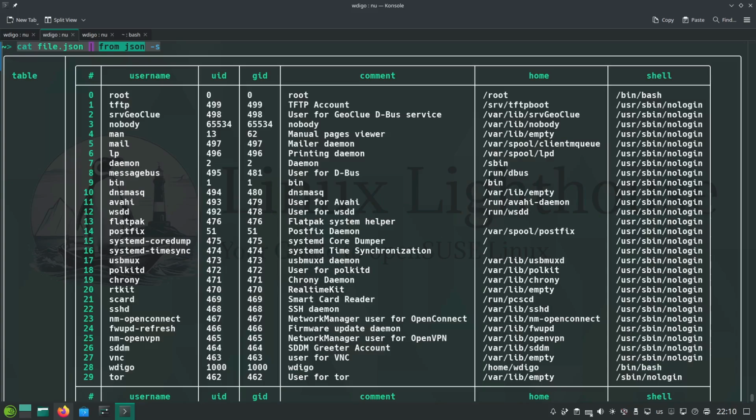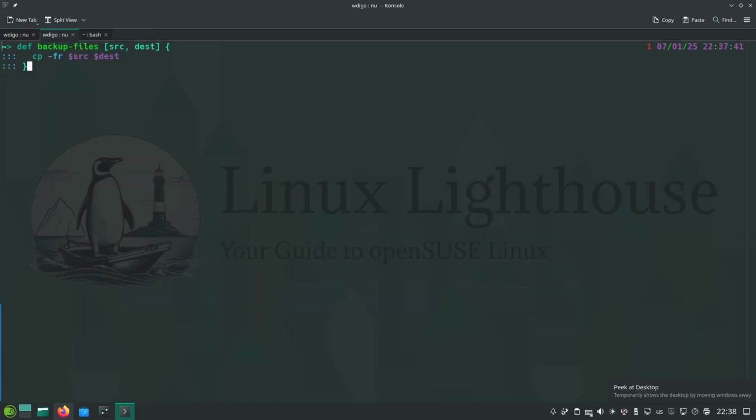Nushell is amazing at handling structured data. Let's say you have a JSON file. This will extract the file of JSON as a table. Create your own commands to simplify tasks. For example, you just created a reusable command for backups.